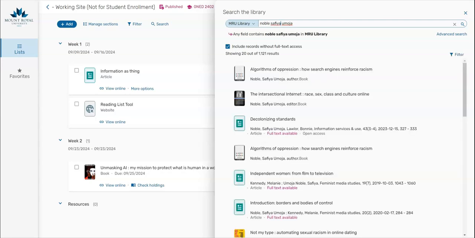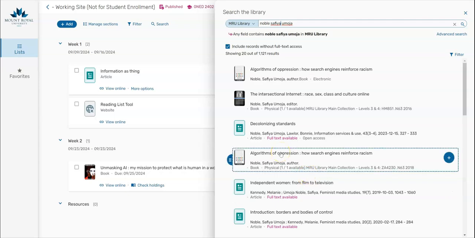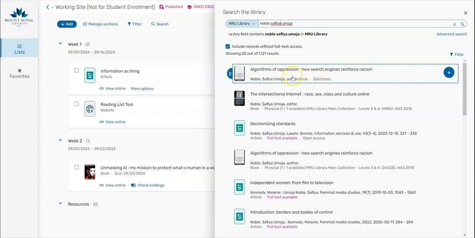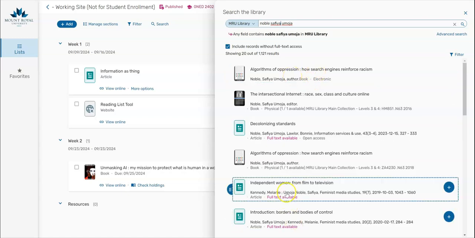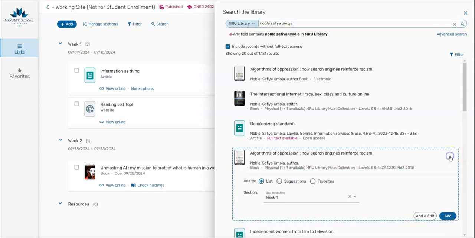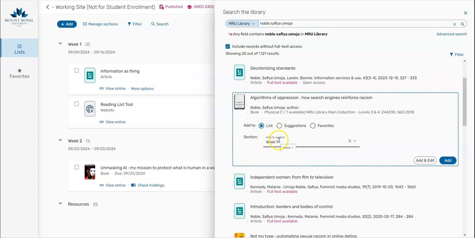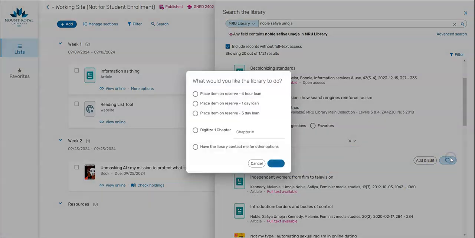So I've misspelled her name. All right, here we go. So, Algorithms of Oppression: How Search Engines Reinforce Racism. I'm going to ignore the fact that there's an electronic one for the sake of this example, but I'm going to select this print one. So I'm going to say add item to the list, and I'm going to say I want students to read it in week 2, for example, and I'm going to say add.